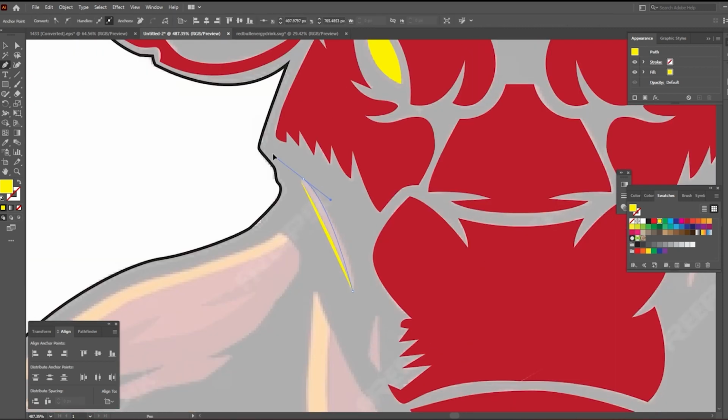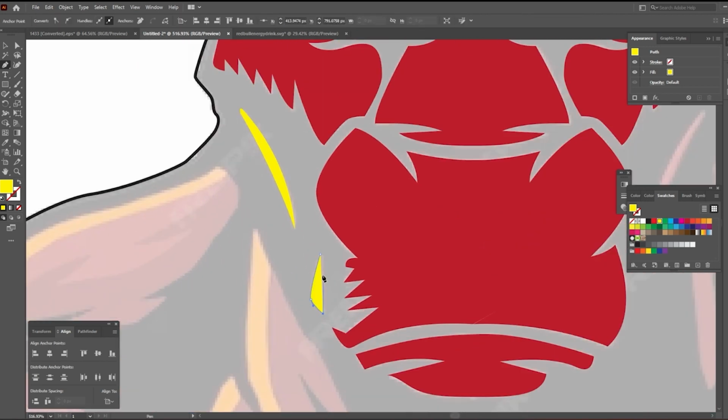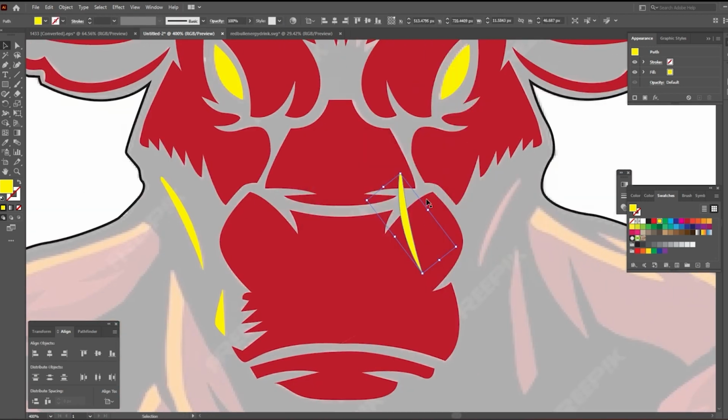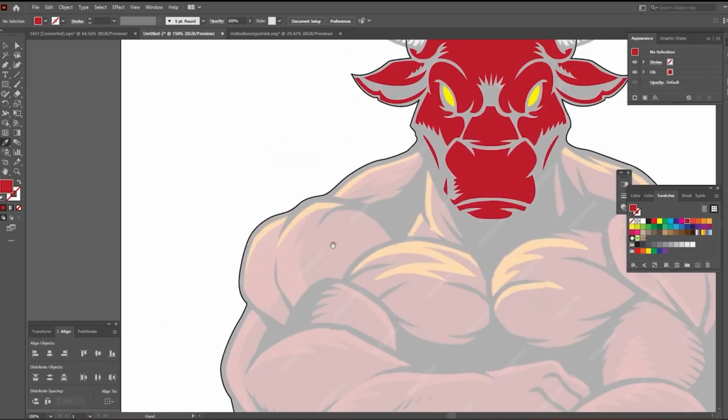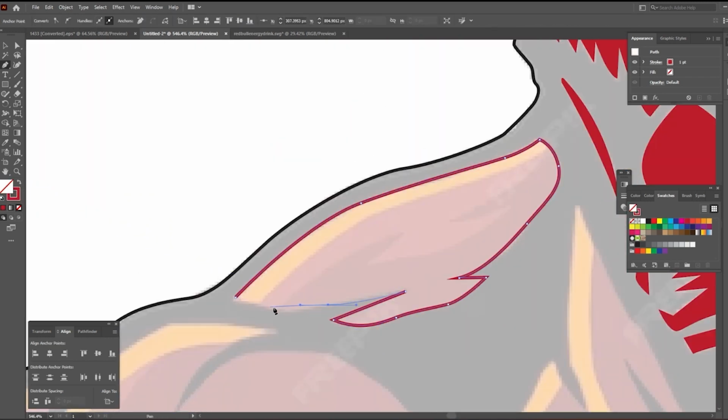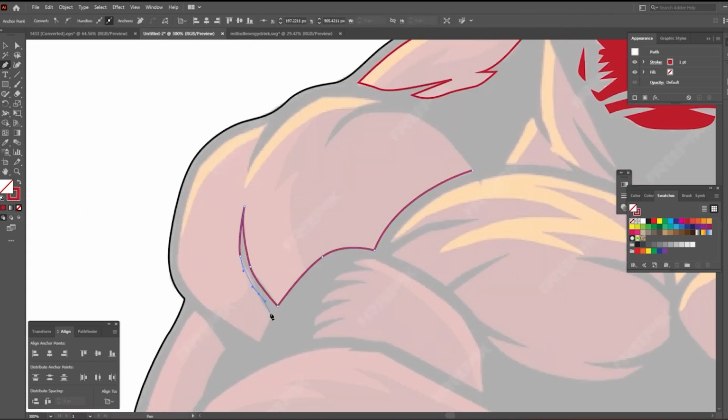Time to tackle those eyes. I'm gonna trace this part, and since it looks all yellow, we're gonna give it a sunny yellow vibe. After that, I'll copy it and align things to make sure it's vibing right with the other eye. Let's make those eyes pop.